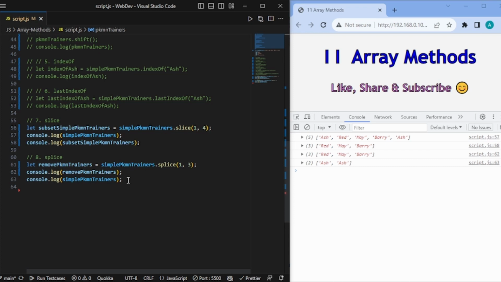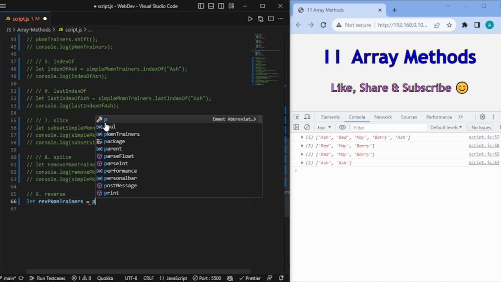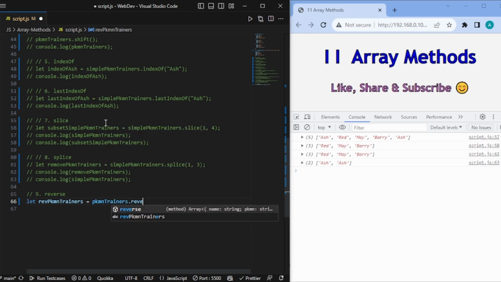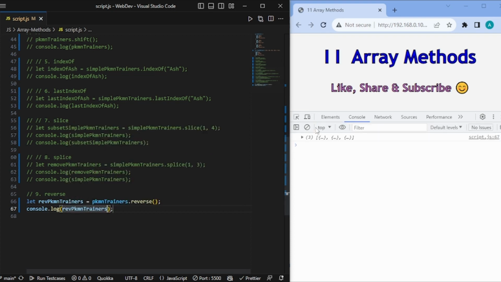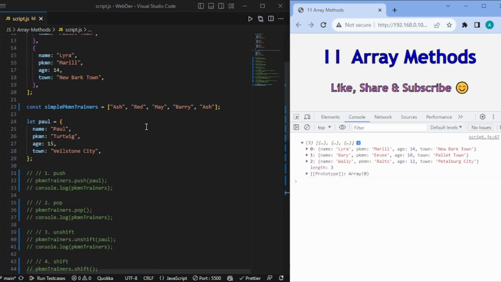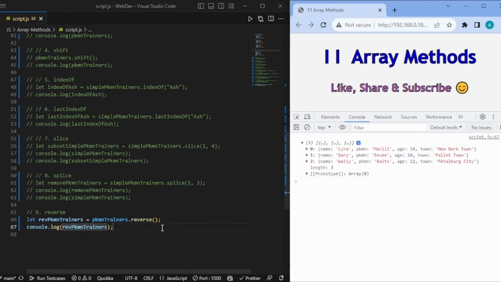But here we will move on to our 9th method, and that is actually a very simple method, and that is called reverse. So this will simply reverse an array. So let me simply create another array of reverse Pokemon trainers, and this is equal to my Pokemon trainers dot reverse, and that's it. Now I can log out my Pokemon trainers, I can log out my reverse Pokemon trainers, and let's see what we get. So we get 3 elements, and as you can see, these 3 elements are actually reversed. So Wally is at the end and Lyra is at the beginning. So the reverse method works like this.